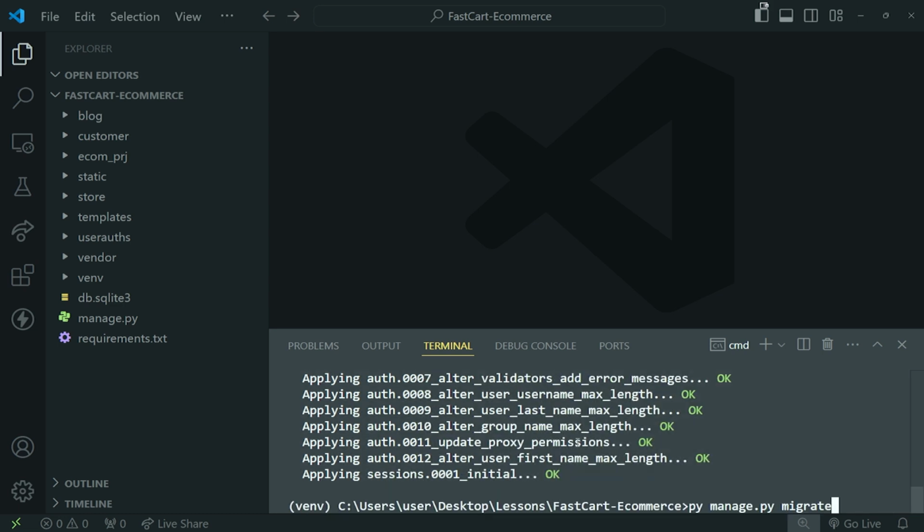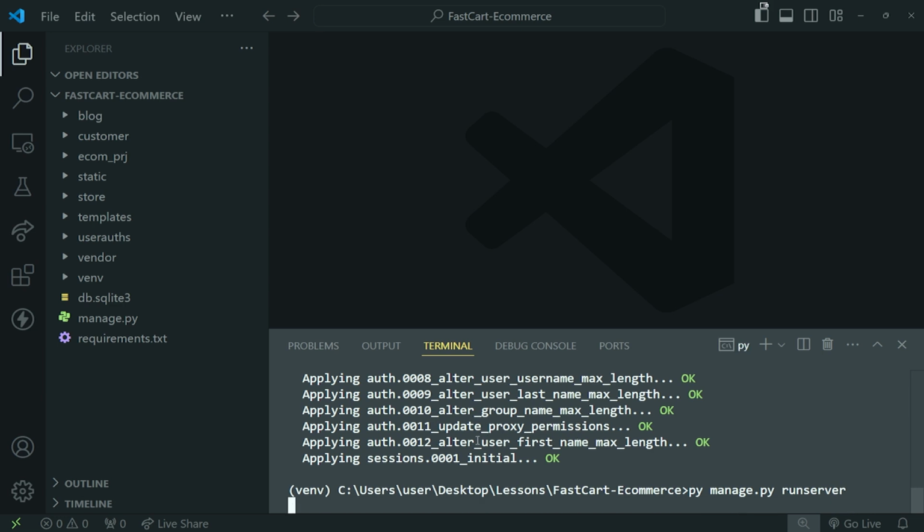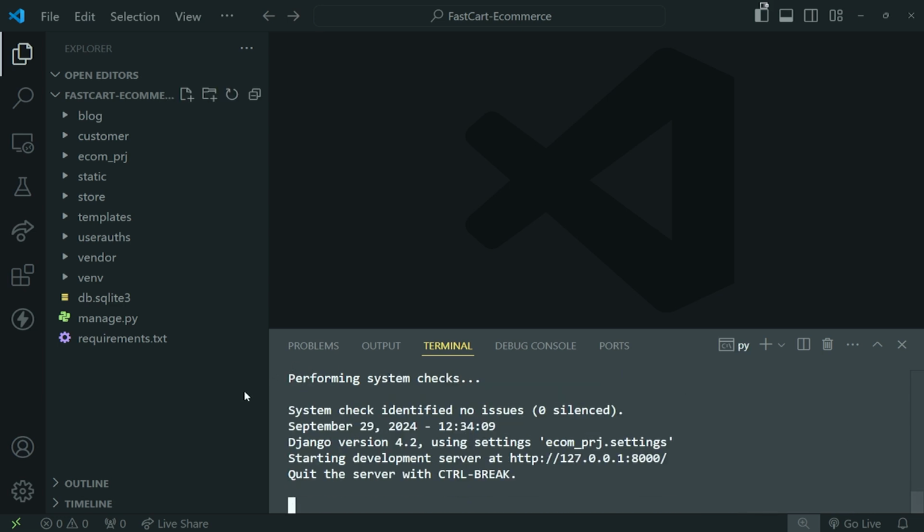Now try running your server again, python manage.py runserver. It will spin up the server for us now without the errors. So you can see it says system check identified no issues, 0 silenced. If for any reason there was an issue, it will say something like system check identified 2 issues or 3 issues or 4, depending on how many issues your system is encountering.